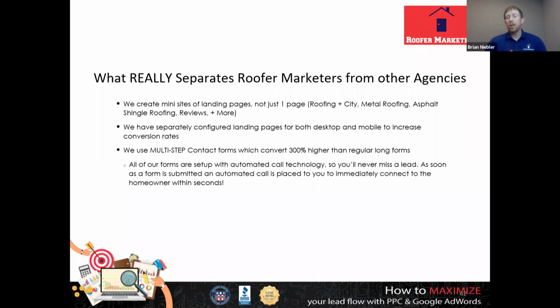The other thing that we do that a lot of other people don't do when it comes to AdWords is we actually have started using multi-step contact forms.